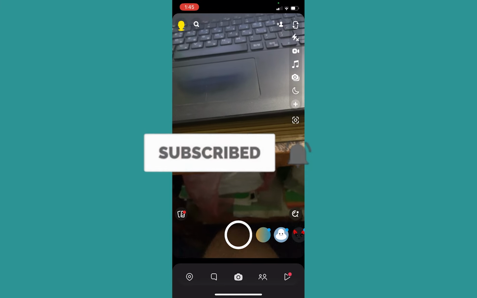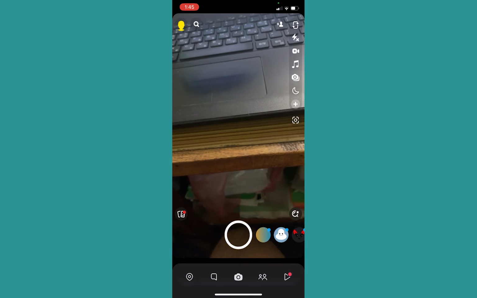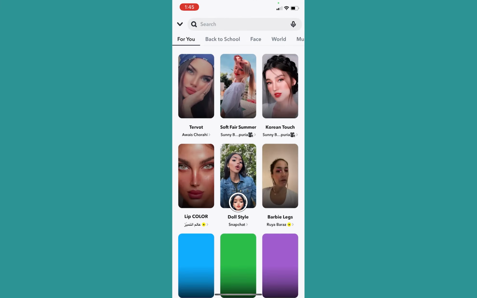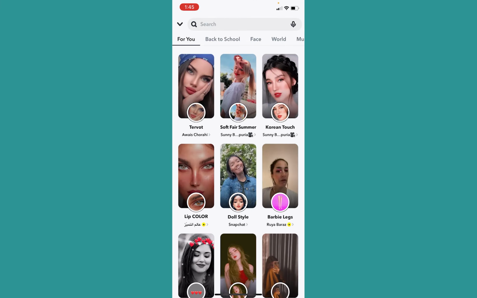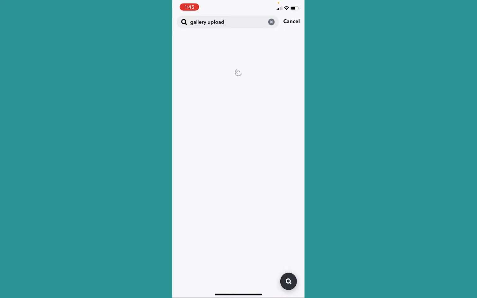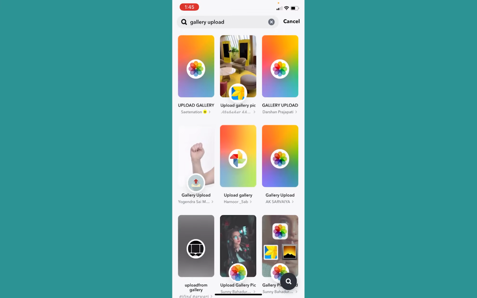First thing, after opening Snapchat, you want to click on the search icon at the bottom left of your screen. Click on the search icon, and once you're over here, you want to click on search at the top. Once you click on search, you want to search for gallery upload. Now once you search for gallery upload, the first option you want to click on is upload gallery.